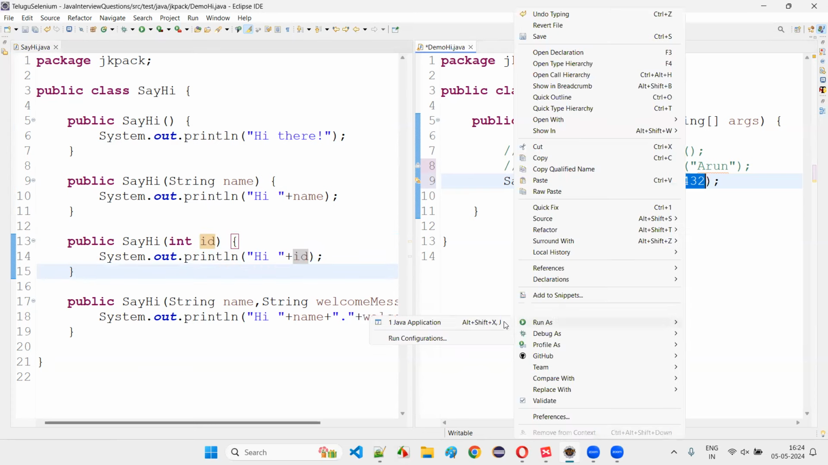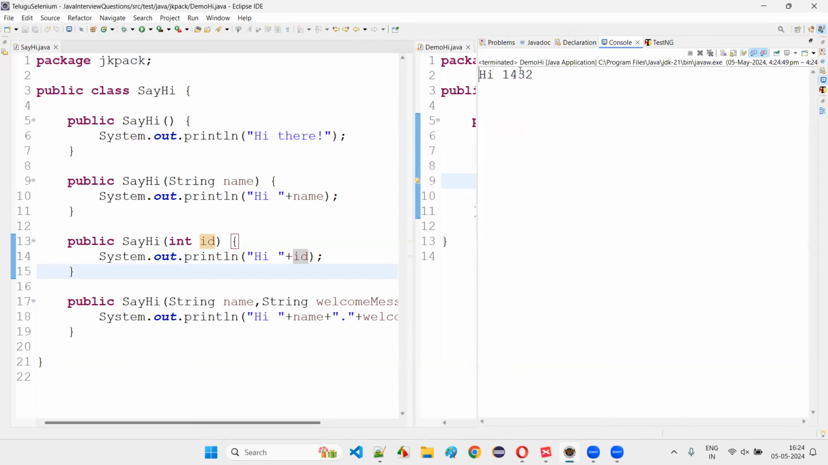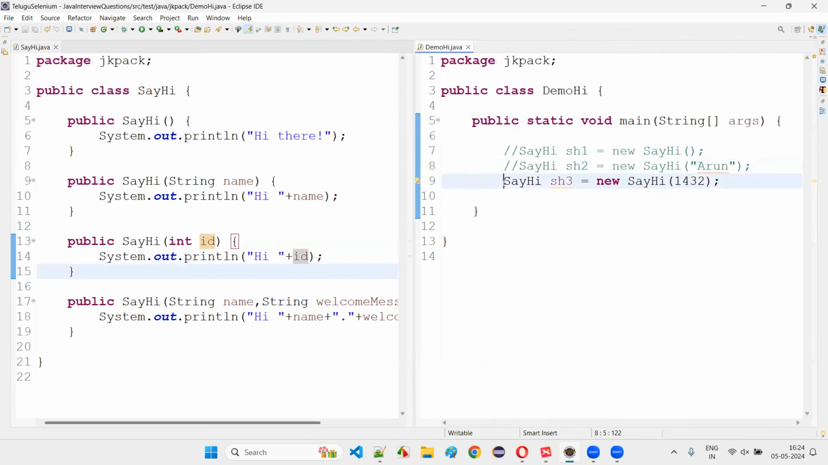Hi ID number. So if some roll numbers or agent numbers will be there, in that case, you can use this constructor. Then you don't want to call them with the name, you want to call with the help of their IDs, so you can do that. Then say Hi sh4 is equal to new SayHi.